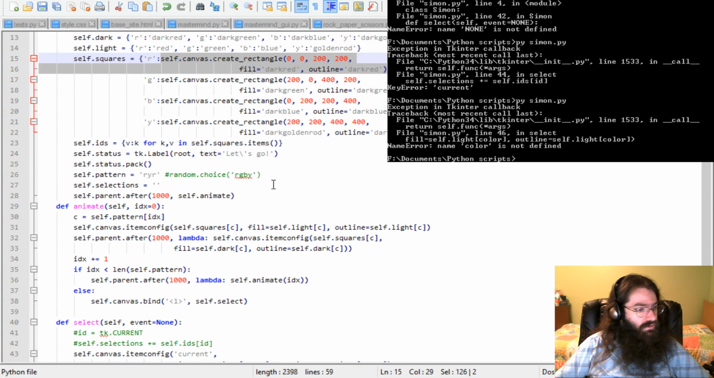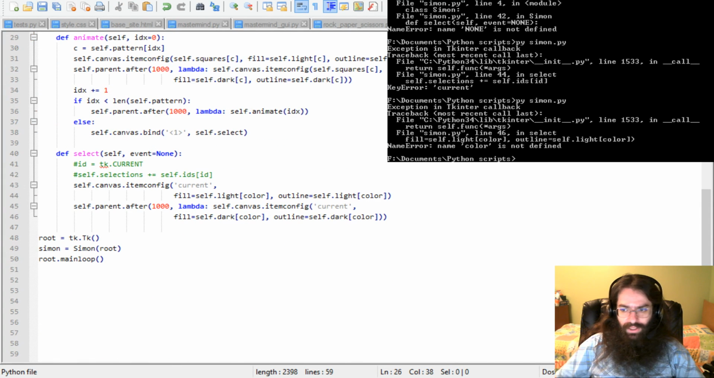How do I look up the current ID? How do I get ID of a widget that invokes an event? That's what I want. Yes, do this. No, that's not what I want. Oh, I can do .widget. Is that a widget? Oh. This looks very messy. Find with tag current. Okay.